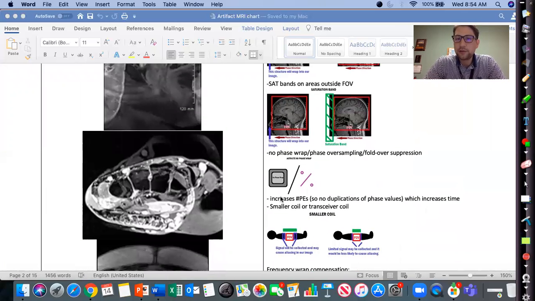We could also increase the number of phase encoding steps. If we increase the number of phase encoding steps, we're also going to increase our resolution, which is good, two good things. But the only downside is it's going to increase our scan time. So not always the best option.